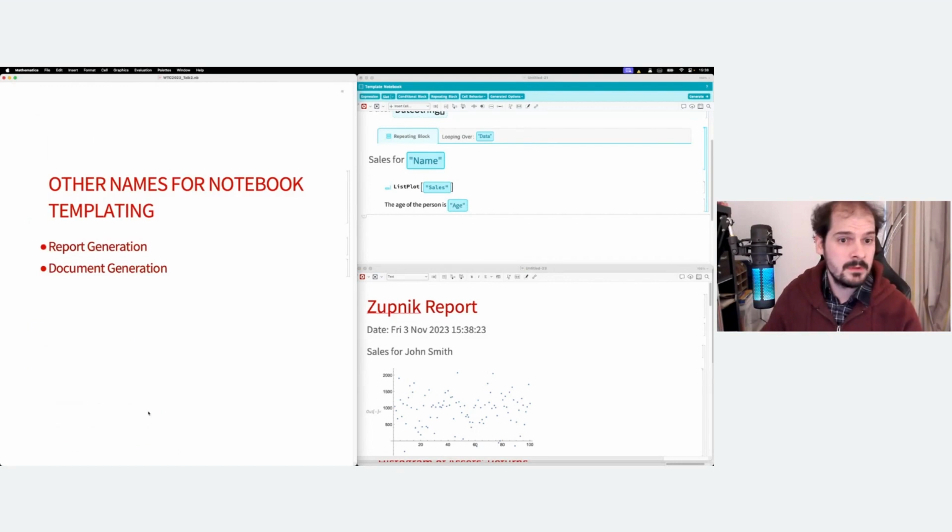Just to let you know, there are many different names for notebook templating. Notebook templating is the official paclet name. But historically, we've used different terms for it, such as report generation and document generation. In fact, there's a function called document generator, which is really for generating reports from a document.